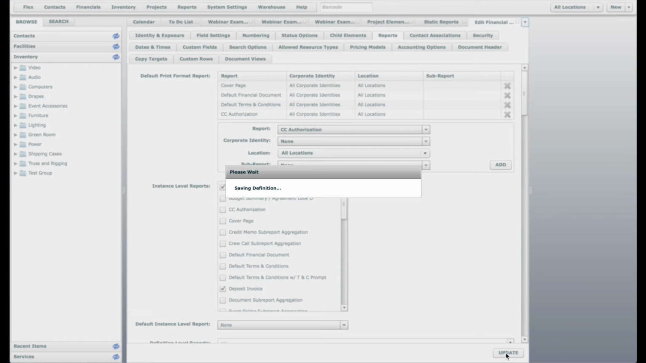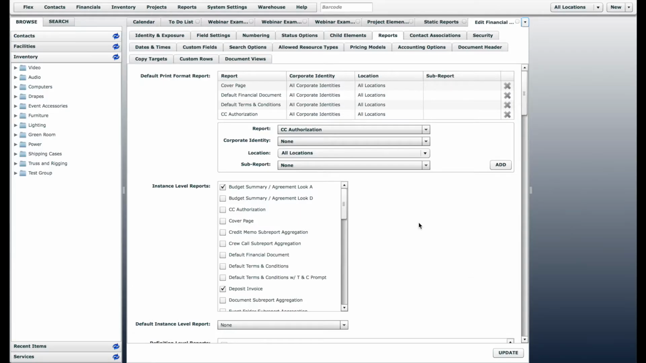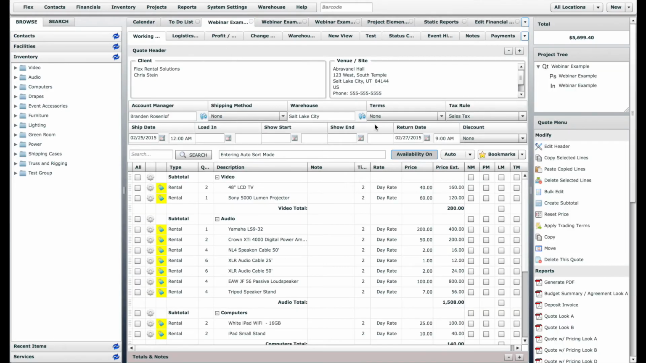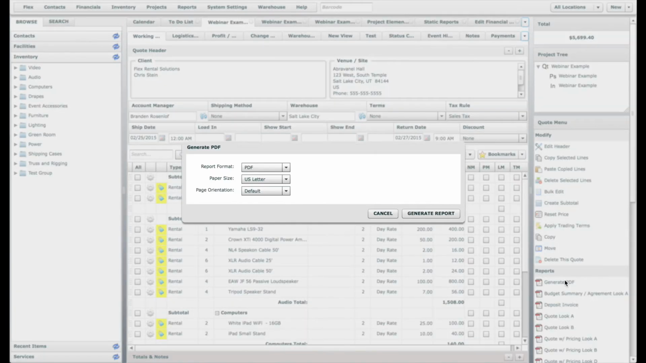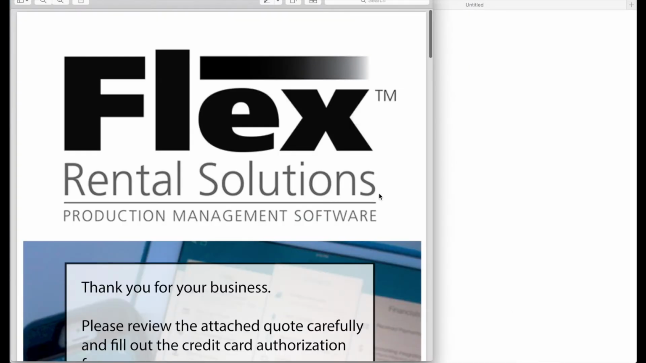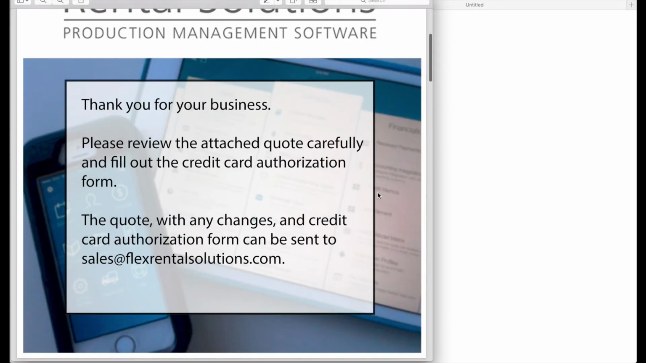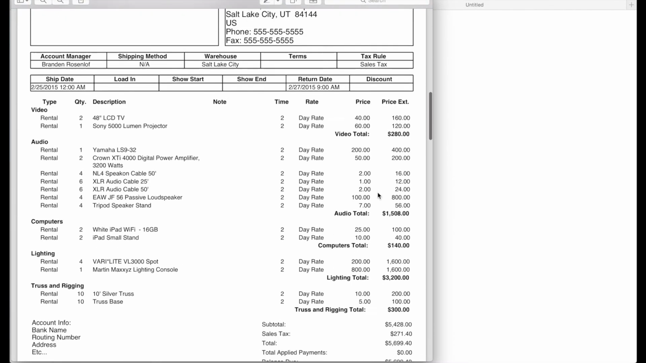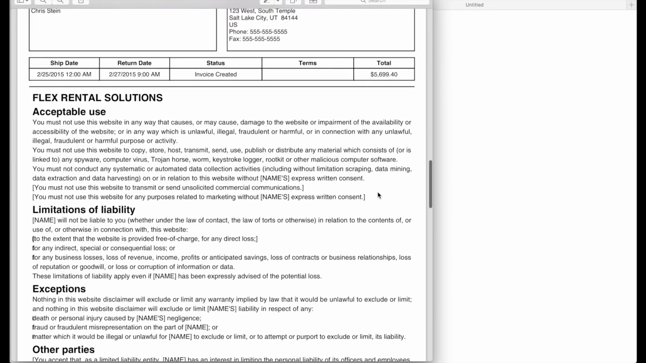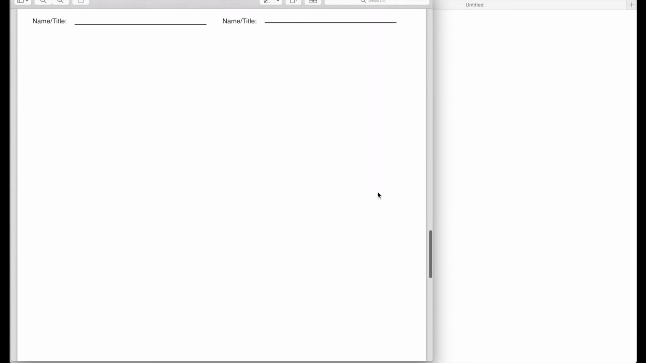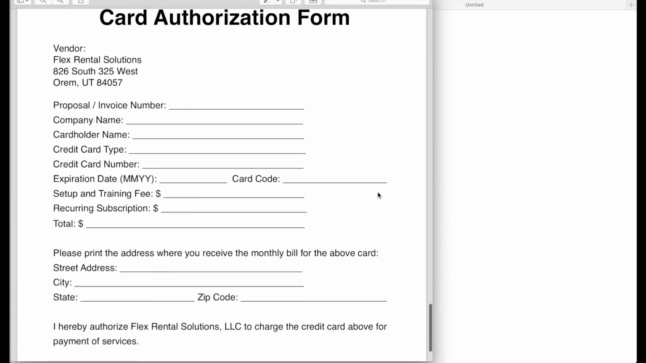I'll click Update, and now when I go to the Generate PDF on a quote, it's going to print all four of those reports, the static reports and the dynamic reports that are built into Flex. So first I have my cover page, then I have the quote, then I have the terms and conditions, and then there's the credit card authorization form.